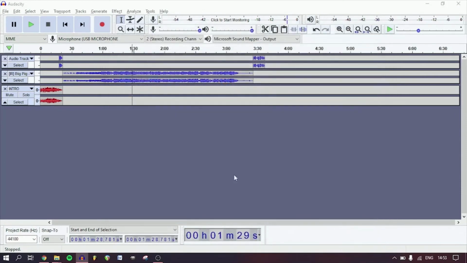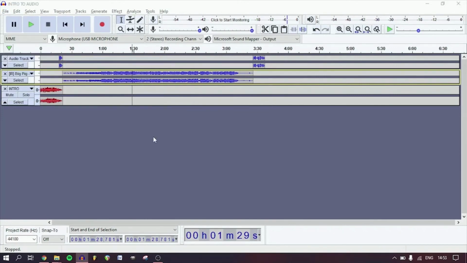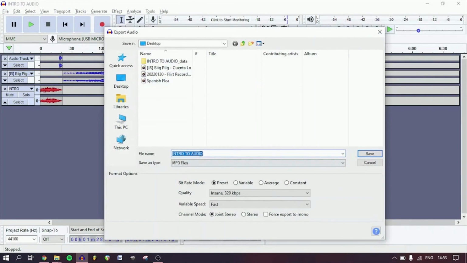Now is a good time to export our actual audio. So File, Export. Export as MP3. Remember our naming convention? Sure you do. Year, year, month, month, day, day. And we give it our show name. Remember our highest quality at 320 kilobits and save.